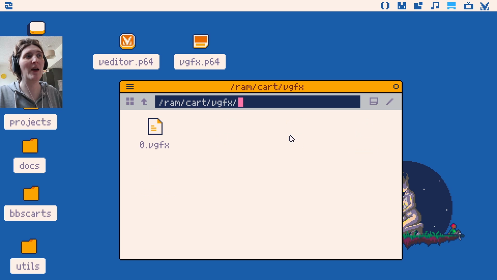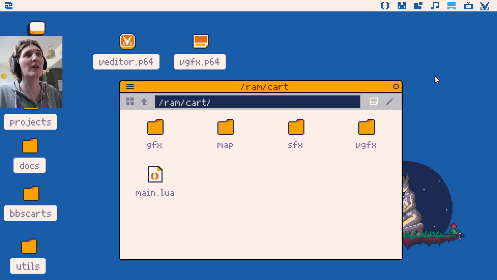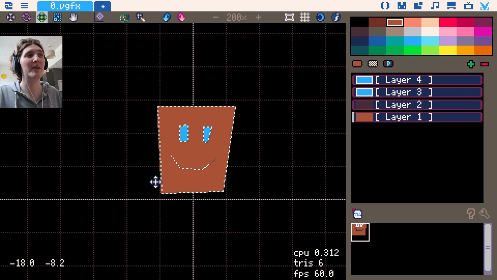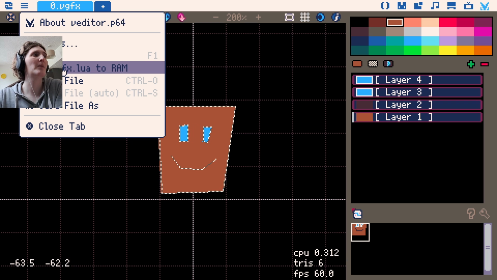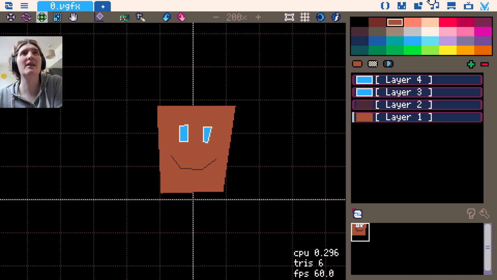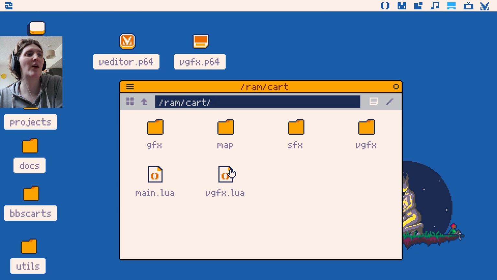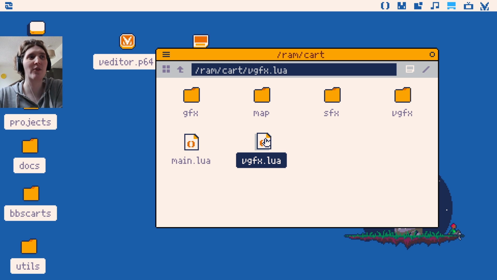And when we check RAM cartridge, we can see we have a VGFX, and that is the file that contains our sprite. It could contain many others, but sprite 0 is our happy little face. Whilst we're here, I know that I'm covering this, but there is an option here saying copy vgfx.lua to RAM. If we select that, and then check RAM, we can see that we have our vector graphics library.